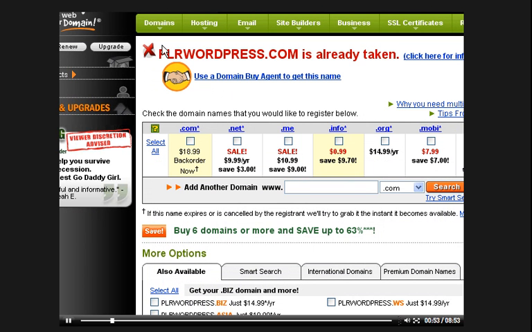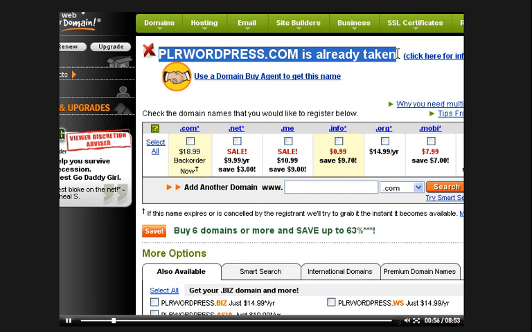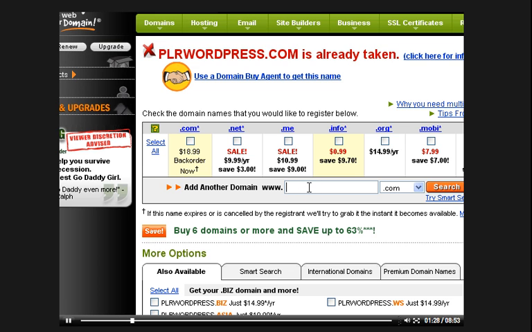Now GoDaddy tells me here that plrwordpress.com is already taken. Now this is not surprising. For most popular domain names, chances are very high that you will not be able to get the domain name, especially if it's a one-word or two-word domain name. In the case that your domain name is no longer available, there are a few methods you can use to actually get a very similar domain name, or even if you want to register a completely different and new domain name. But I'm going to show you how to register a very similar domain name.